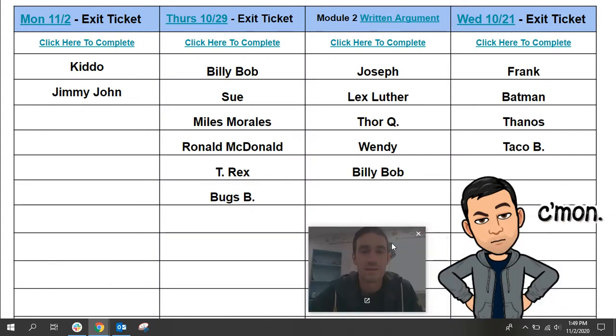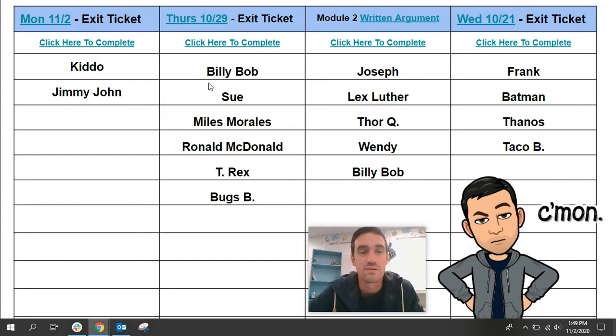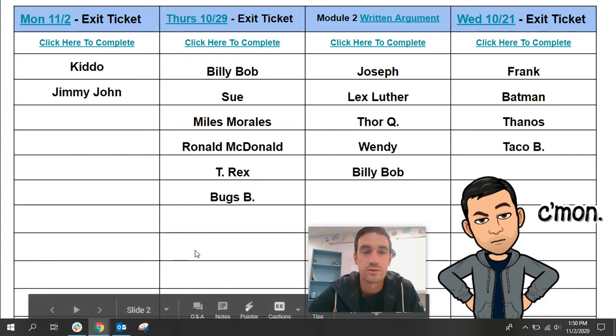And when you're in that slide, you'll see a very disappointed Mr. Summers on the right side. And then you'll see a list of names for each of these 4 assignments that I already have grades for. Yesterday's exit ticket in Illuminate, last week's exit ticket in a Google form, your written argument for Module 2 about the rocks from the Rocky Mountains and the Great Plains, and then an exit ticket from about a week and a half ago. You'll see a whole bunch of names, and what you're going to do first is see if your name is on here somewhere.